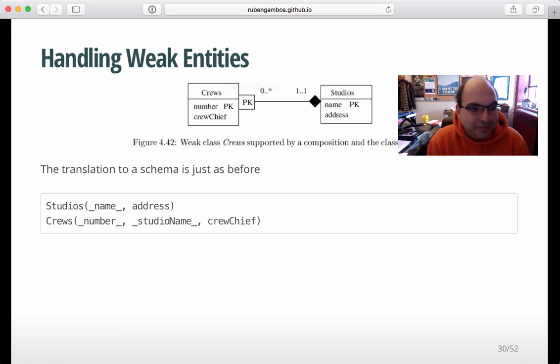So translation is actually the same as we did before. Here are studios, these are crews. Crews have a number. The number's not sufficient to identify them because the number is like 1, 2, or 3. The studio has so many film crews. So for studios we have name and address. For crews, we have number, which is kind of the local primary key, but we also need studio name, which is the primary key from studios. Combined, they make the real primary key of crews, and then we add any other attributes. So that's how that's done.